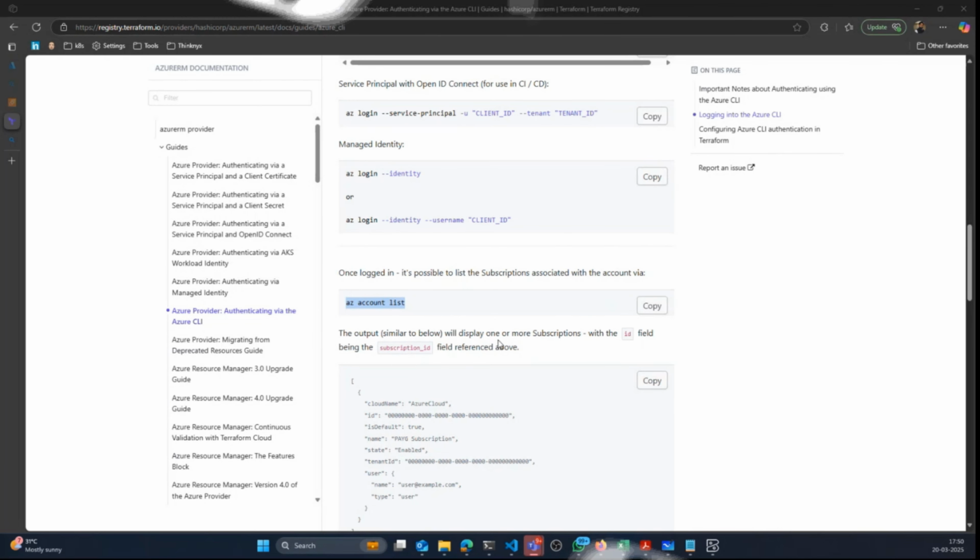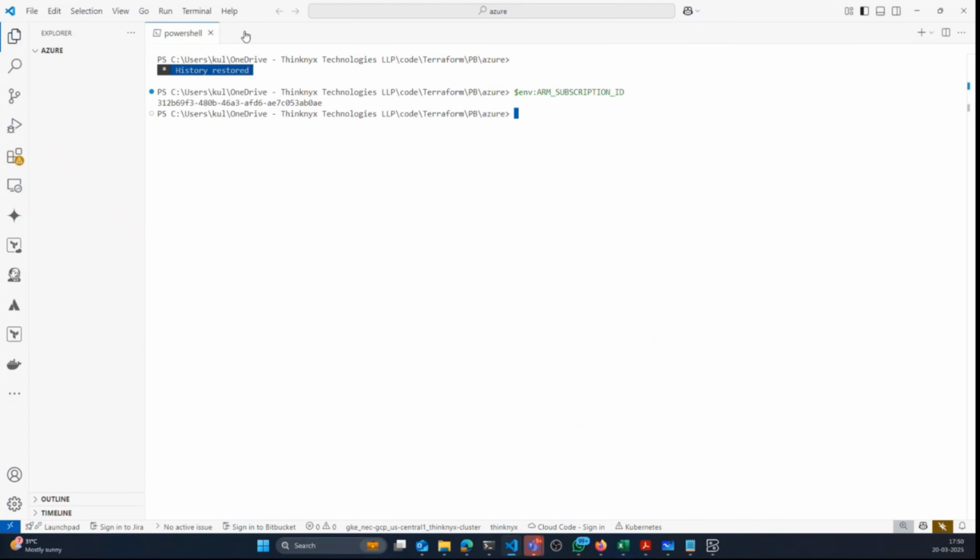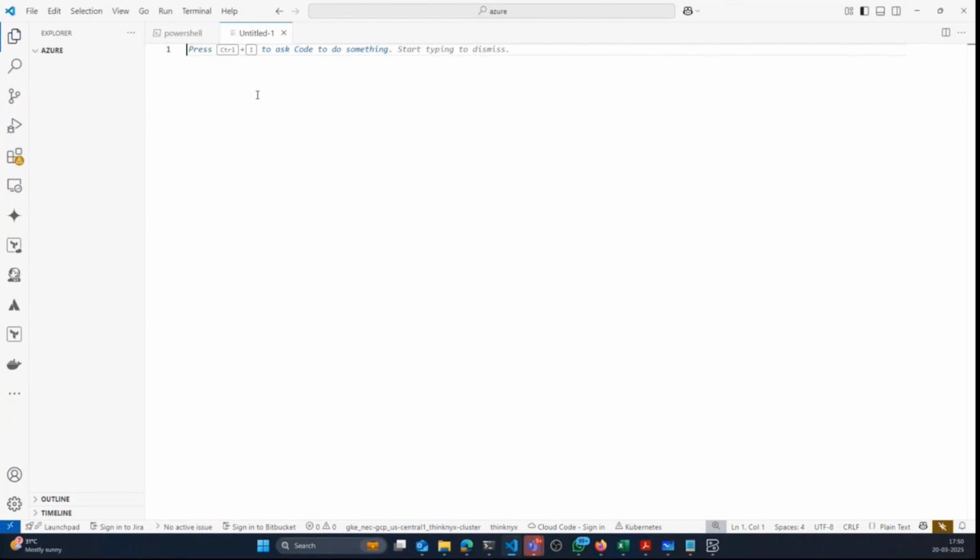So let's start the journey. We are not getting into the basic nitty-gritty of what a provider is. A provider is nothing but a code block that has the information about your plugin or the cloud that you would like to manage.